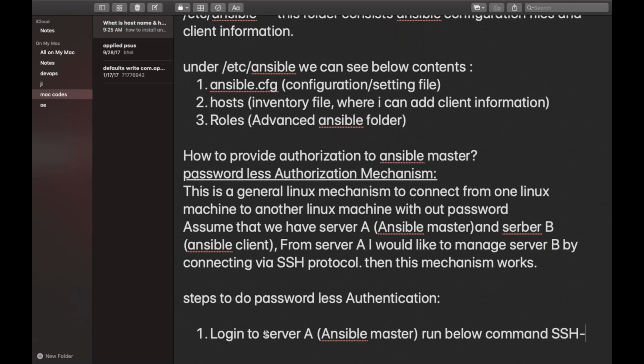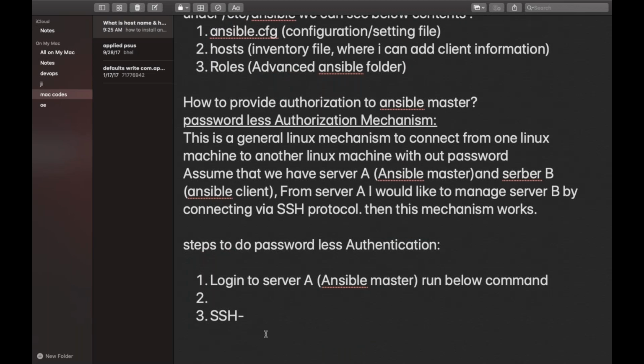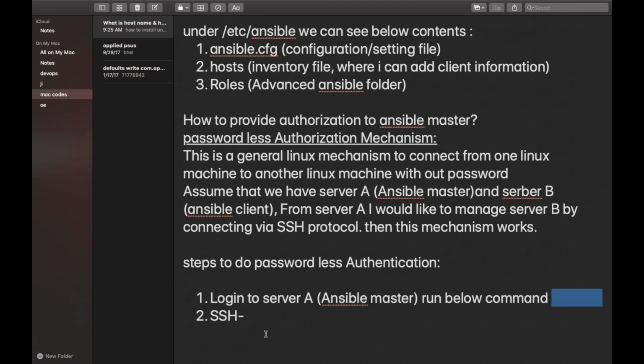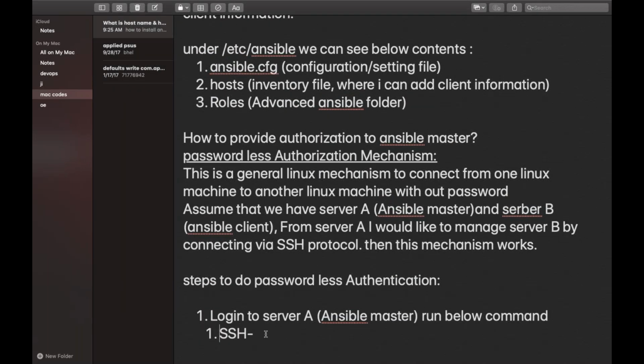Give some space now, otherwise it is small. ssh-keygen, without space. Go ahead and run it in the master. Step by step we'll run. So I'm trying to set up communication between the first server and the second server. Passwordless authentication. Log into your first server, the Ansible Master server.